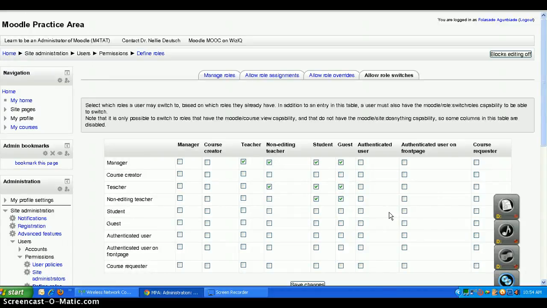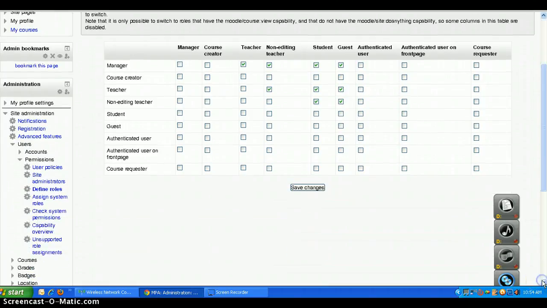Having carried out any changes on this allow role switches page, we have to click save changes so that any changes we made can reflect on the course and on the individual.